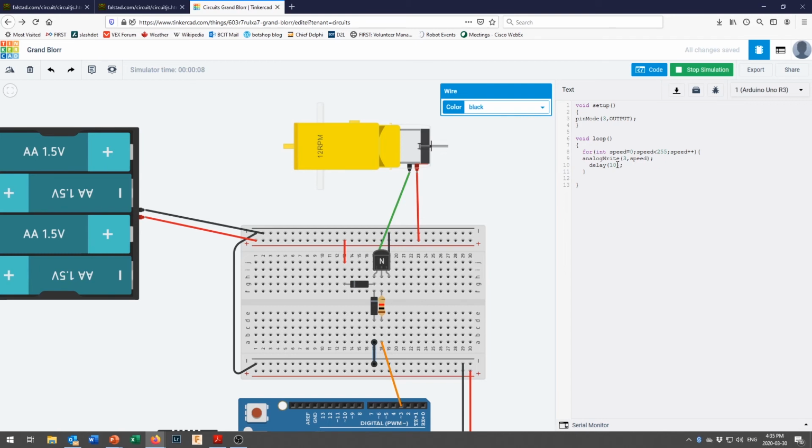If you want it to go a bit slower, try setting this to, oh, we've got to stop the simulation. Try setting that up to 50. And now you can see it slowly ramping up on your speed. So that's one way that you can hook up a standard DC motor, and you can control its speed.